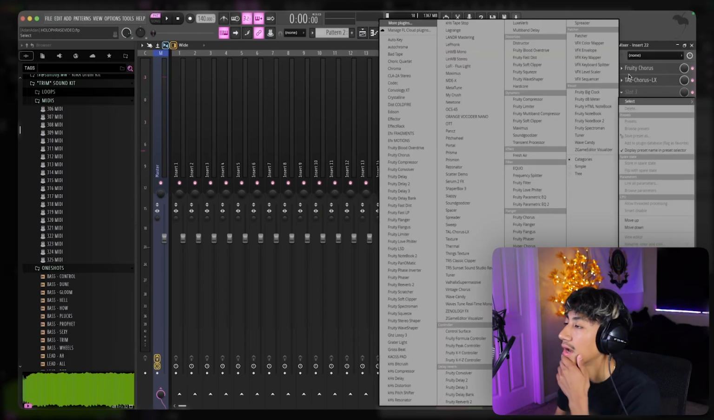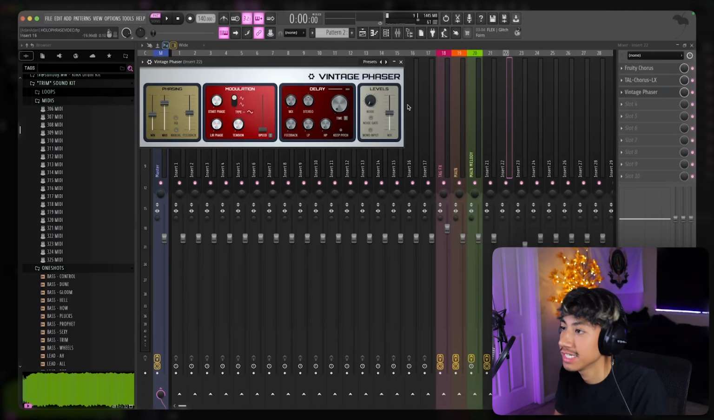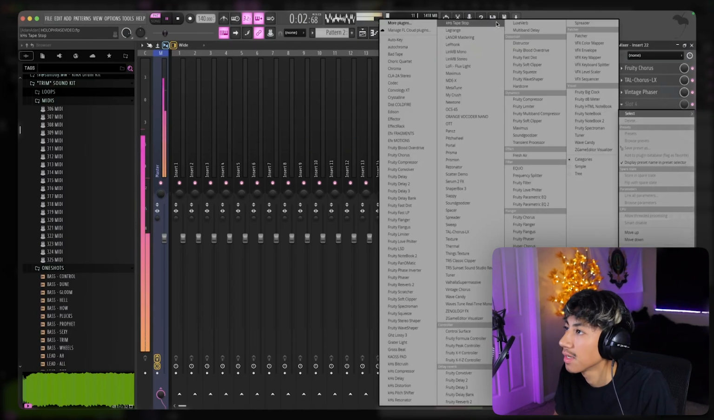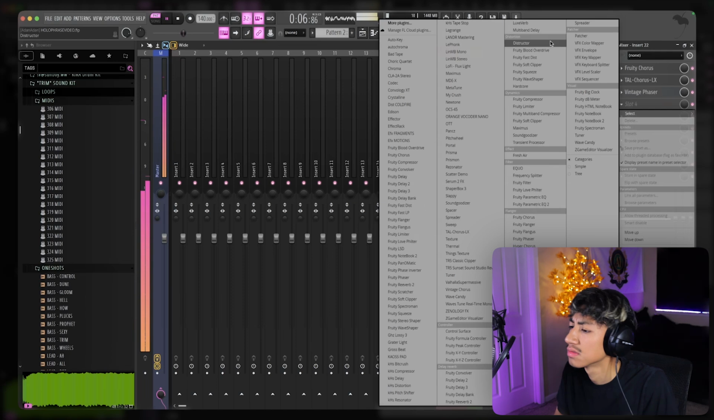I like that. Next, let's also add in some Vintage Phaser. Again, this is one of my favorites. Perfect. Okay, got a little bit of grit right there.